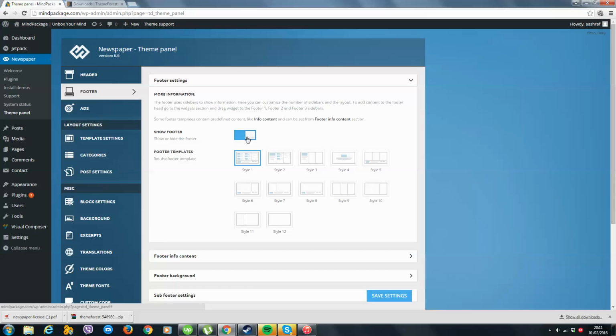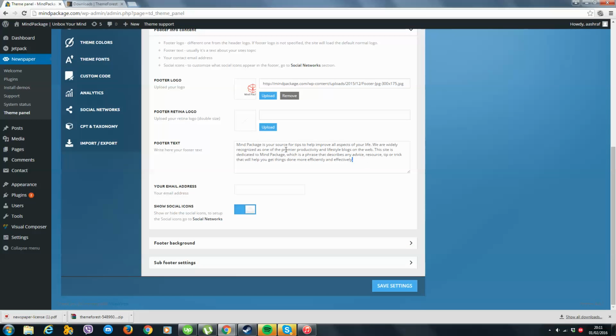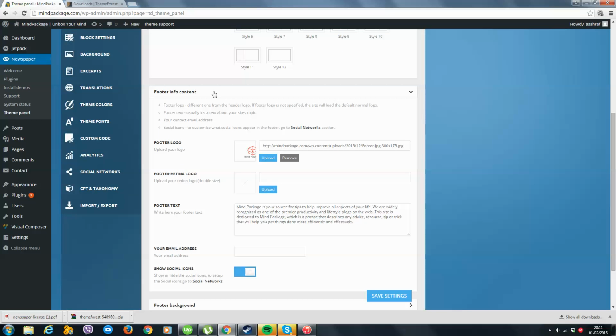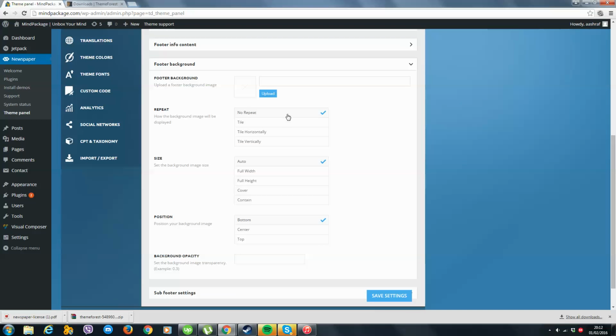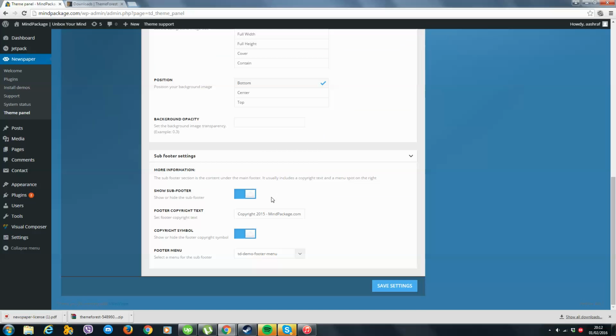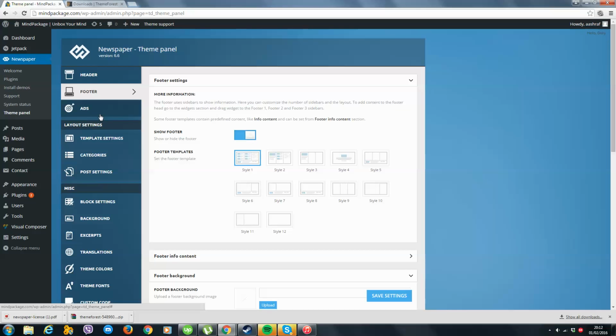Okay, so to the next thing, footer. Style 1, footer info content. You can just go to the bottom of my site and see this there, and copy and paste and make some changes if you wish. Footer logo, same thing as the other logo, make it a bit smaller. These are the dimensions. Footer background, no repeat, auto, and bottom. Sub footer settings, on, and copyright 2015, mypackage.com. Just replay that if I went a bit too fast.